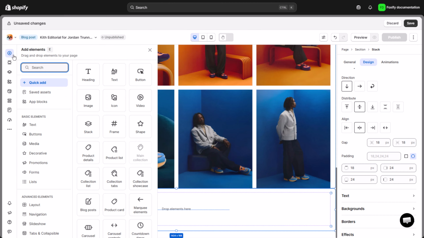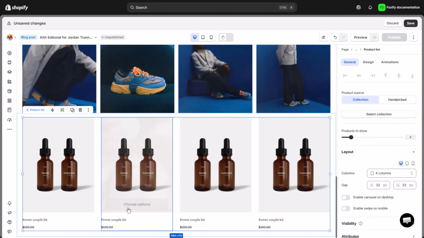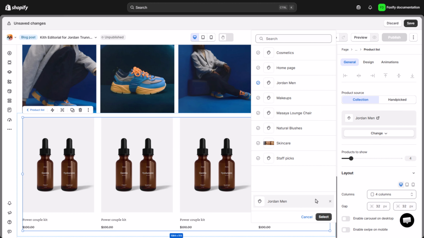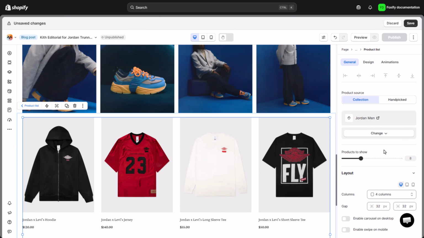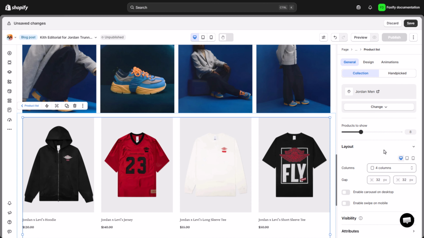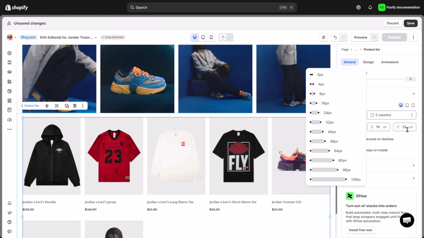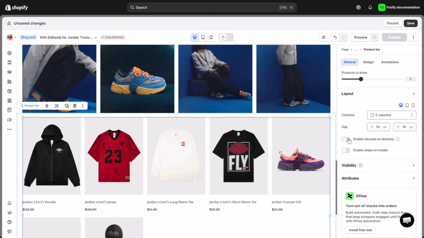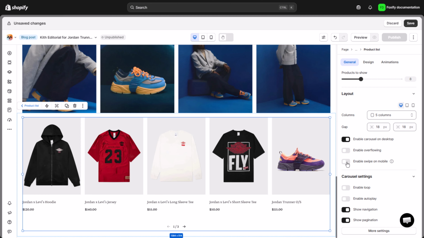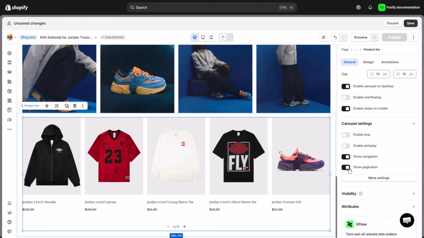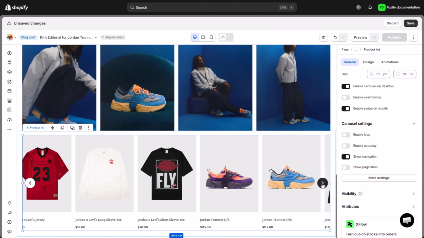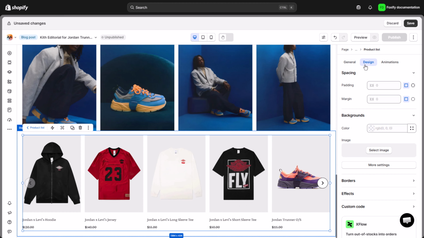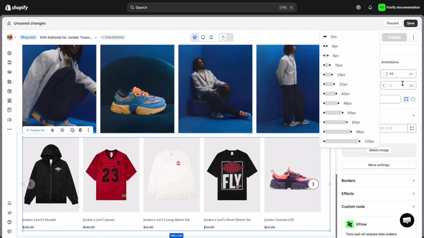Next, add the product list element. Choose your product source, either a collection or hand-picked products. Then select how many products you want to display. In the layout settings, set the number of columns to 5 and adjust the gap between product cards. You can enable carousel on desktop and swipe on mobile for a smoother browsing experience. And adjust the carousel settings if needed. Then move to the Design tab to refine the overall styling.